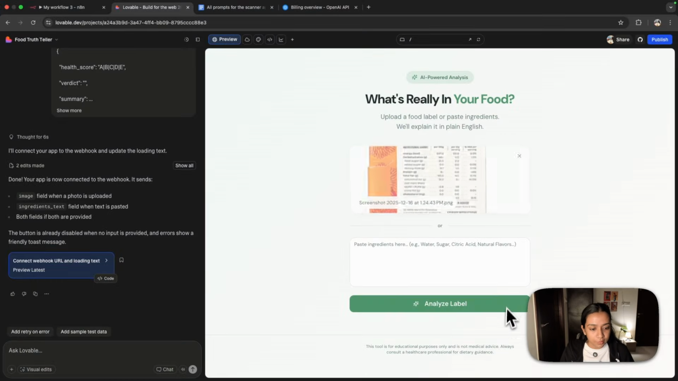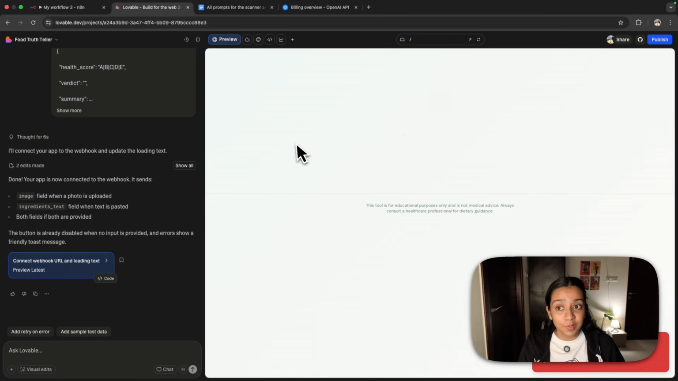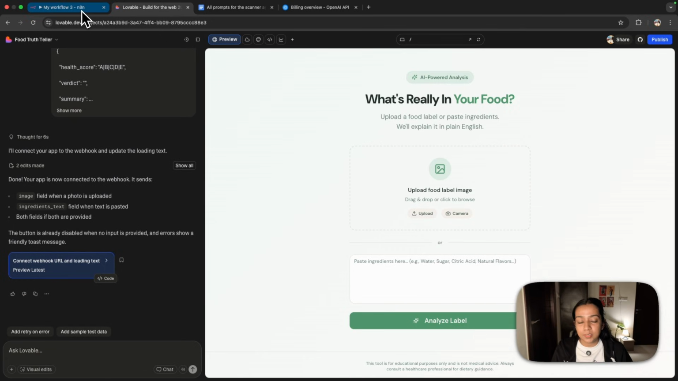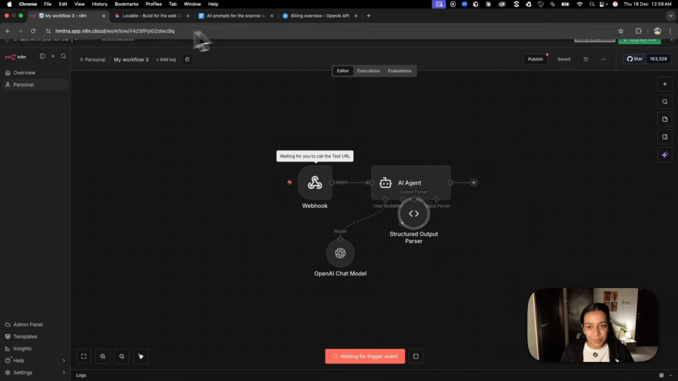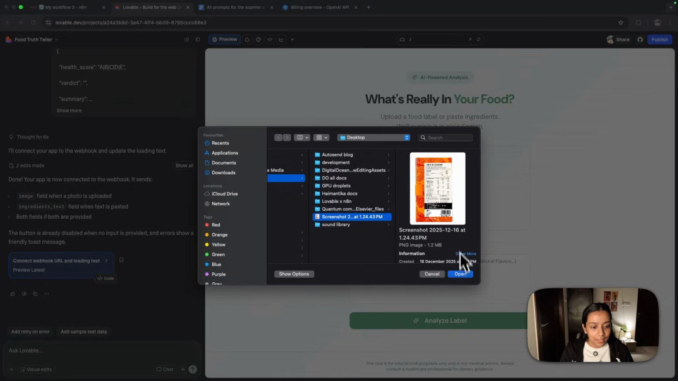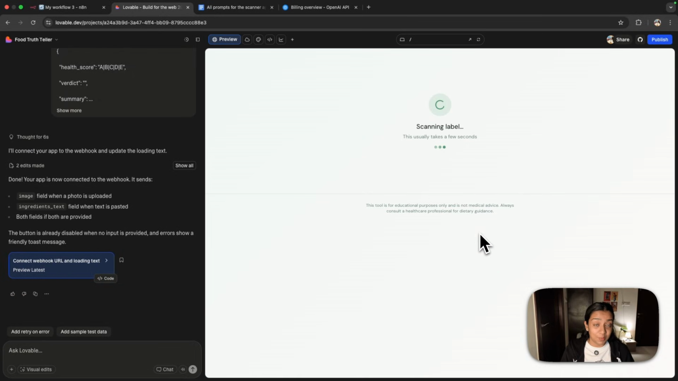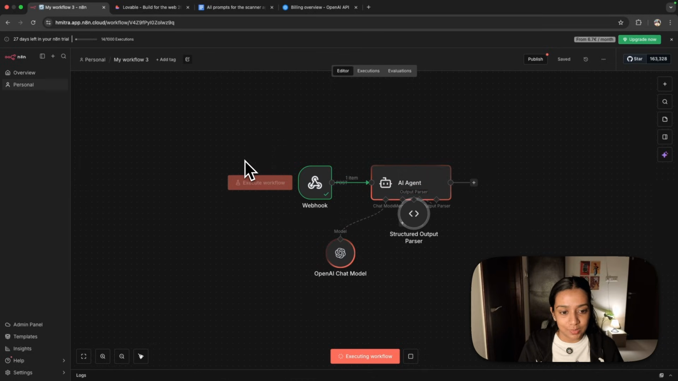And when I'm adding the picture and clicking on analyze label, now if everything works correctly, it should give us the right response. But it says that it couldn't analyze the food labels. So let's go back, because I did not click on the execute workflow button. So now let's go back once again and choose the image. Now if everything works as expected and all the nodes are working, we should be receiving an output. So let's wait for that.